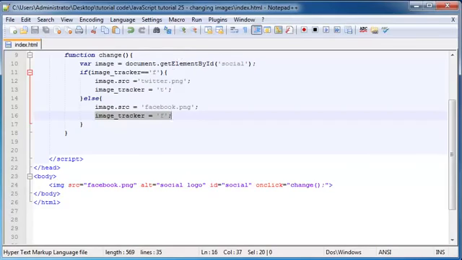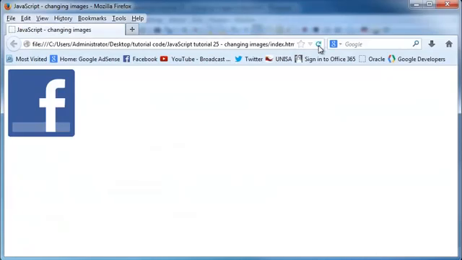Okay? So when we go ahead and refresh this in Firefox, you can see we've got the Facebook logo at first, but when I click on it, it changes to Twitter, and when I click on it again, it changes back to Facebook, and when I click on it again, back to Twitter, and I can carry on going forever.